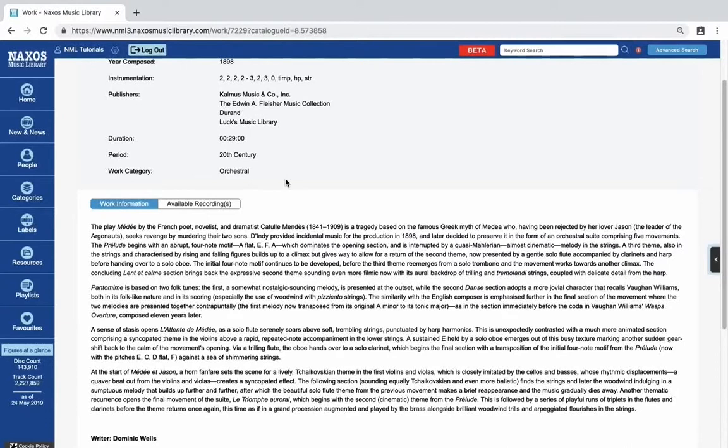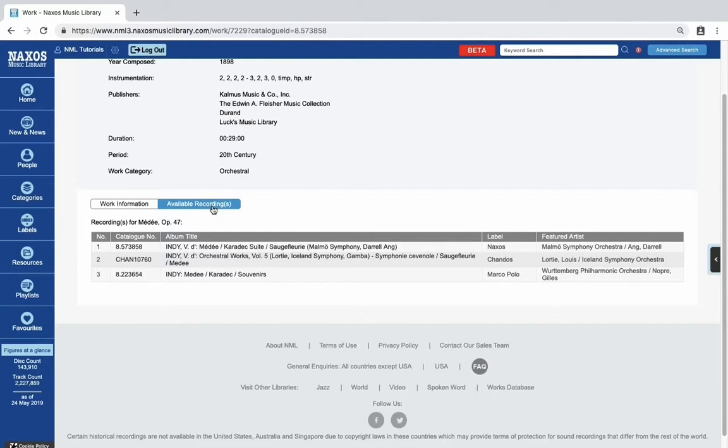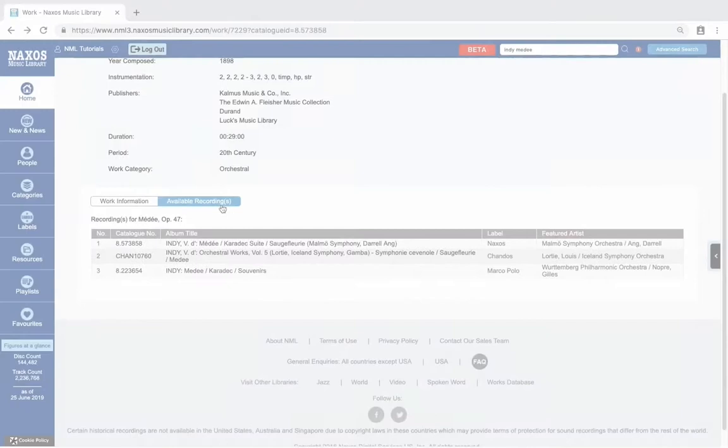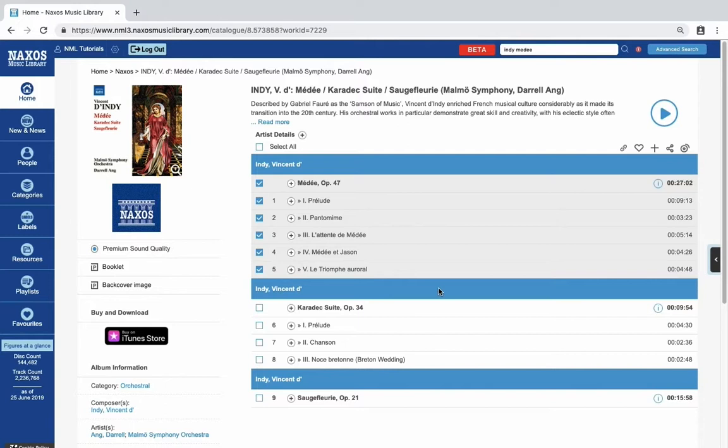The available recordings link will display all recordings of this work in the Naxos Music Library. This is a wonderful way of comparing different interpretations and performances of a work. Clicking on any album title will open that album, and the work in question will be highlighted. And in this case, the tracks have been selected.